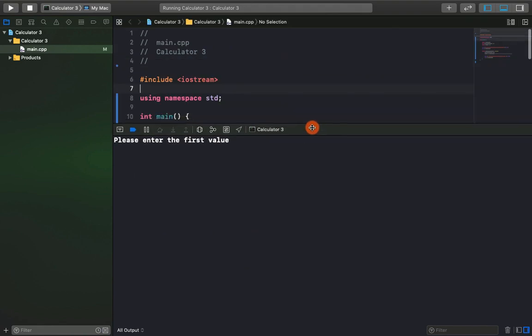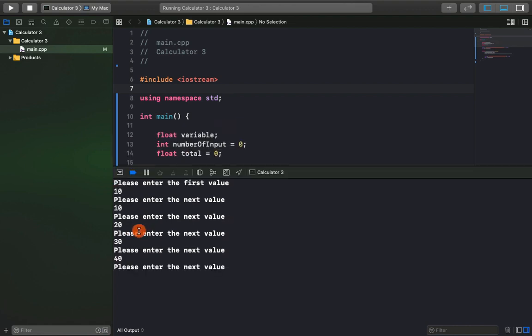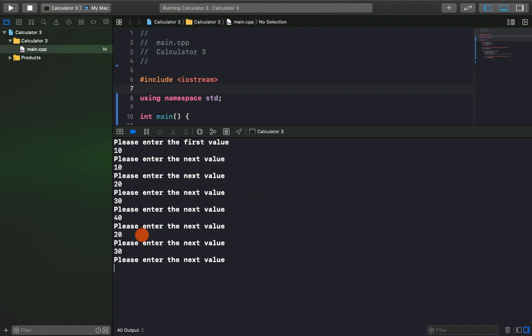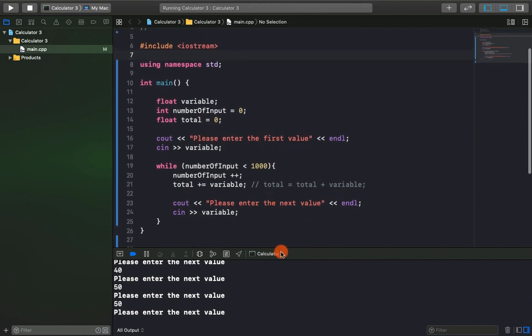Now here we can see we said we should enter our first value. When you put in a 10 and hit enter, enter the next value, it will repeat itself like that. So what has happened here is that the value that we are putting in is going to be adding up to the total. Any value that you put here is going to be added to the total, and this will continue till the user tries it how many times? For 1,000 times. That is what we set here. So till the user tries it 1,000 times, it is not going to end.